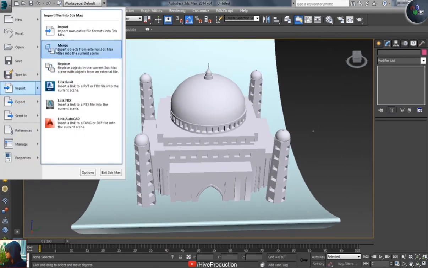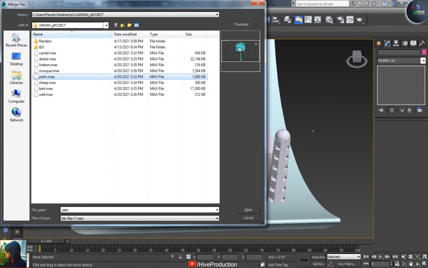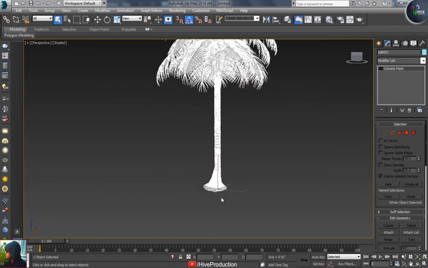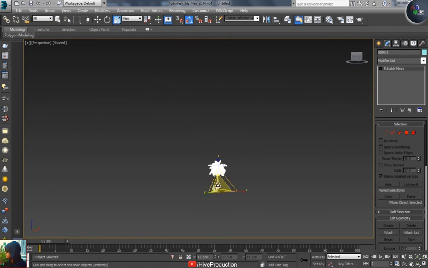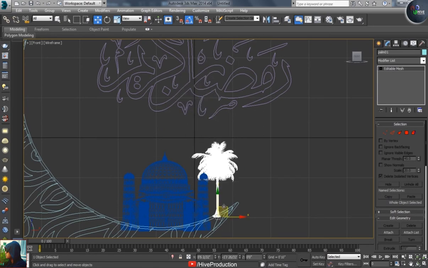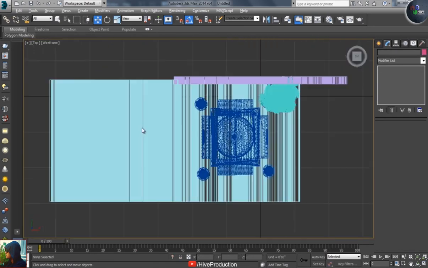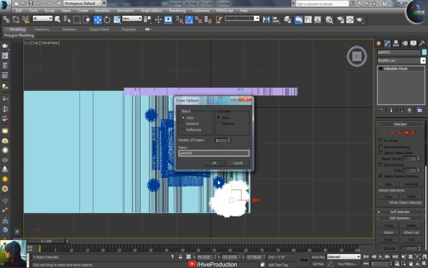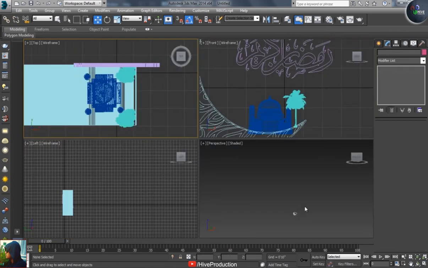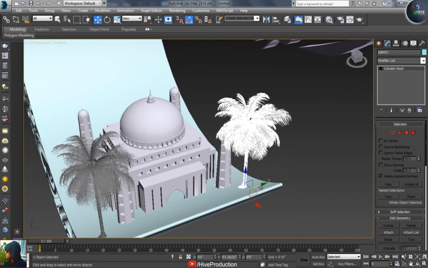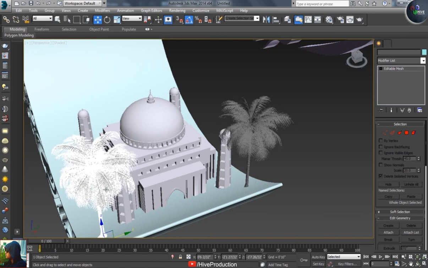So import another object, which is my palm tree. Oof, the palm tree is totally big in size. Scale it and make it a little smaller. And adjust these palm trees in front of the mosque and behind the mosque as well. Make it duplicate by holding the shift key like this. It looks beautiful, by the way, this time. Well, I love this.